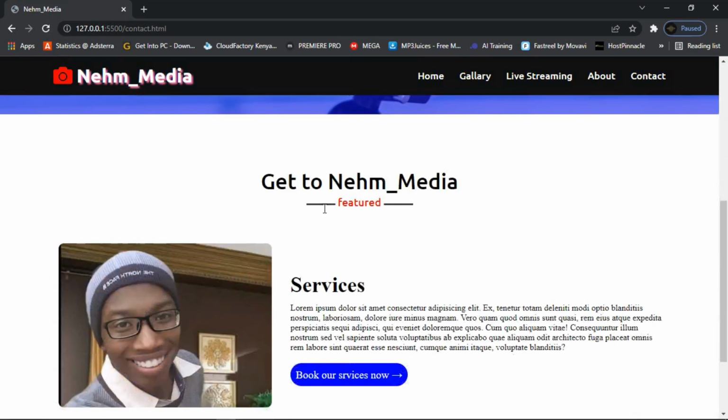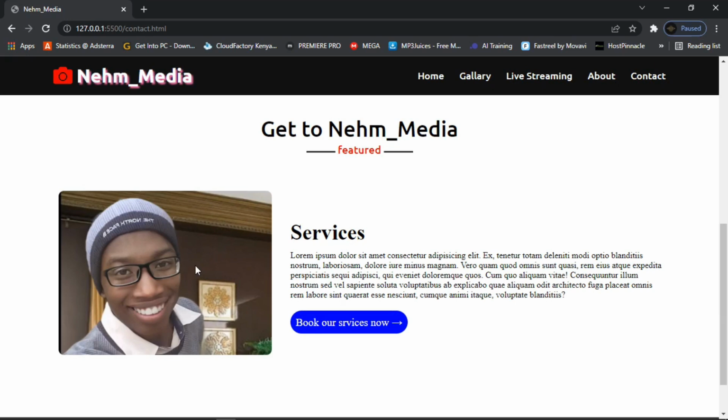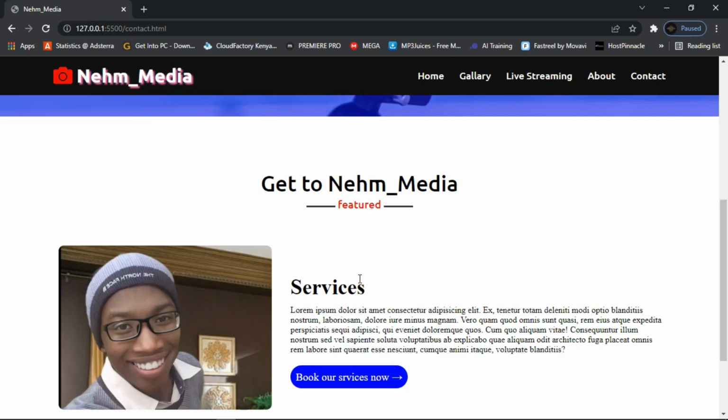But now guys, I want us to change this section, and perhaps together we are going to add the text and everything. And in this other section, I'm going to give it the map, Google map, here some text for contact, and then the map. And then here at the bottom I shall add the form, Google form. So now what I'm going to do, guys, is to change this section, and this featured stuff here.